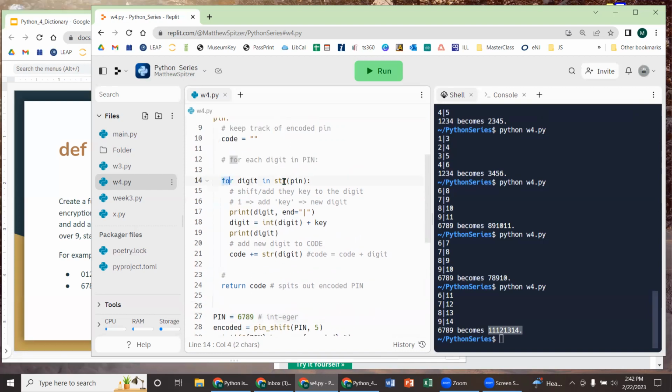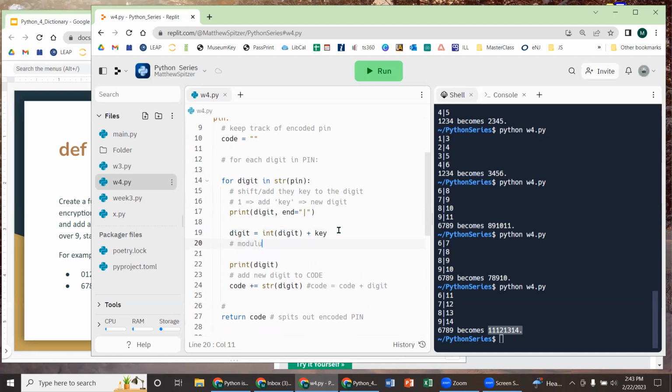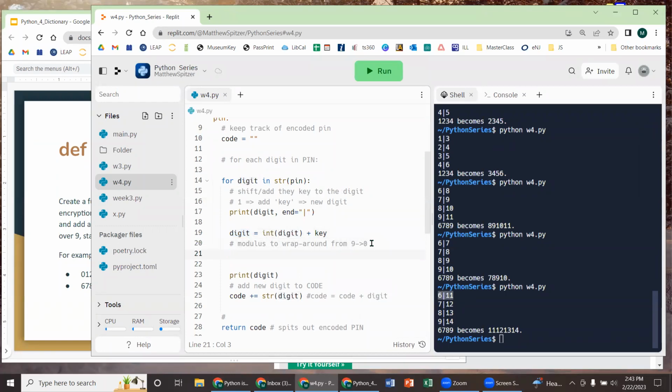So we'll come into my loop, each digit 1 at a time. I'm going to come to this line, I think. So at this point, I take my digit and add the key. So 6 becomes 11. So in this loop, digit updates to 11. So this is when I probably want to use modulus to wrap around from 9 back to 0. So at this point, digit is 11 in this instance of the loop when I have it as 6 to begin with. So we need to take that and use modulus to go back to 0.